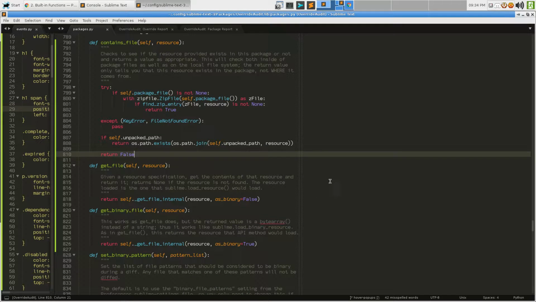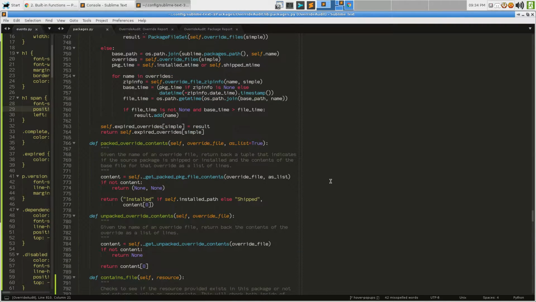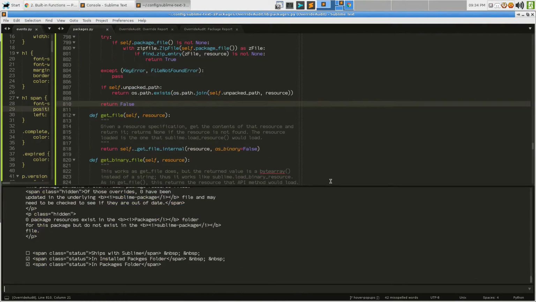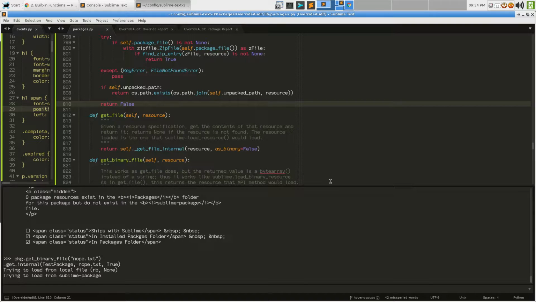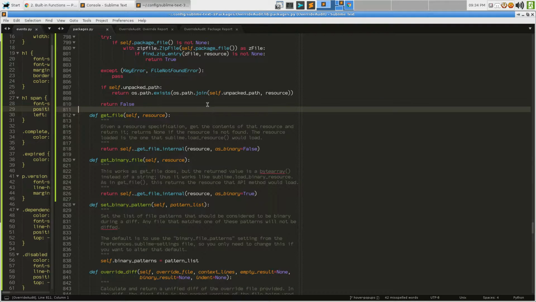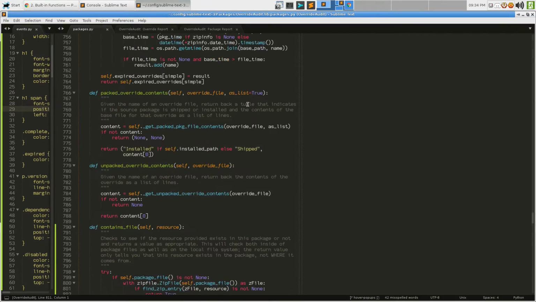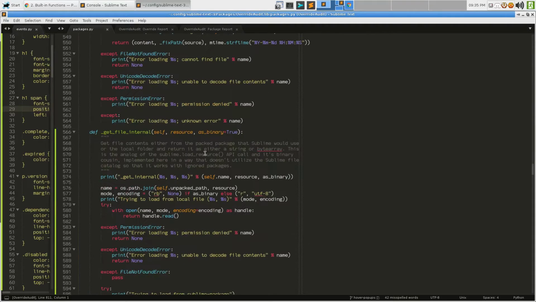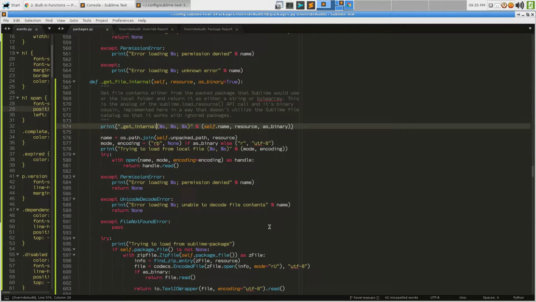Remember, that's get file and get binary file. We want it to be get file here. Oh, I just mean the one thing we never tested is get binary file, nope.txt. Trying to load from local, trying to load from Sublime package. Okay, and if we did it this way, I can't imagine how that would be any different, and it's not. Perfect. Now, we are going to find that thing I just did and do this.